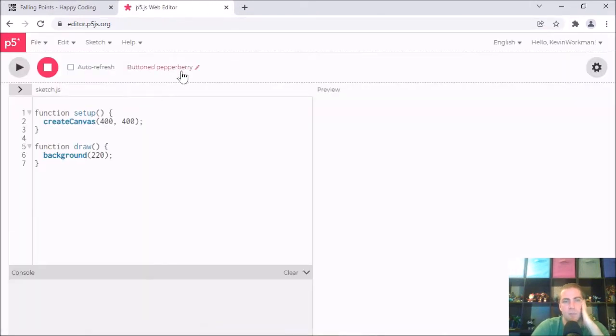Oh, buttoned pepperberry. That's fun. It's just random, but it's cute.